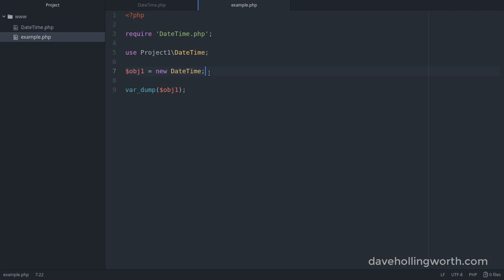This is because when we import this class here, it's importing the Project1 DateTime class into the current namespace. So anytime after here, when we refer to the DateTime class, we're referring to the one we imported. So how do we use the built-in DateTime class?